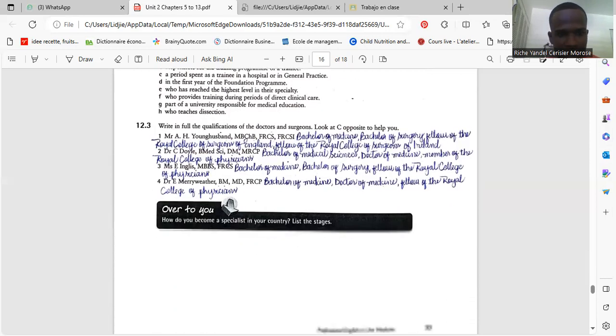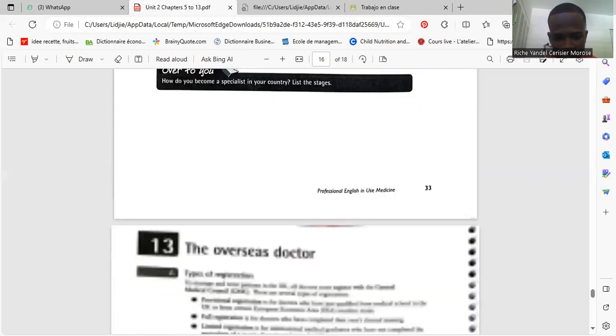Entonces, write in full the qualification as a doctor and surgeon. Look at. Entonces, el doctor tiene un Bachelor of Medicine, Bachelor of Surgery, Fellow of the Royal College of Surgeons in England, Fellow of the Royal College of Surgeons of Ireland. Segundo, tiene un Bachelor of Medical Science, Doctor of Medicine, Member of the Royal College of Physicians. Tercero, tiene un Bachelor of Medicine, Bachelor of Surgery, Fellow of the Royal College of Physicians. Cuarto, tiene el último Bachelor of Medicine, Doctor of Medicine, Fellow of the Royal College of Physicians.